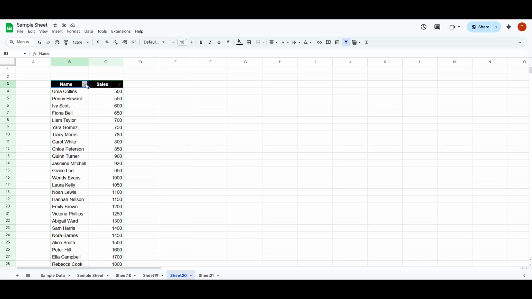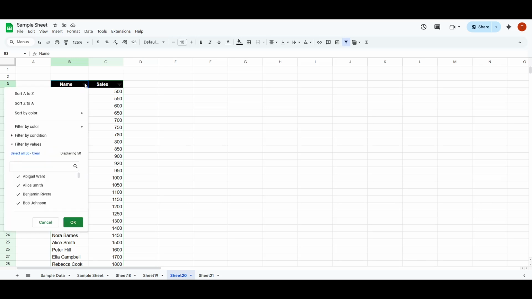Next, click on the filter icon located at the top of the column you'd like to sort by. It's important to click directly on this icon rather than on the column itself. This action will present you with a list of sorting options. What you're looking for here is the option that states Sort A to Z.